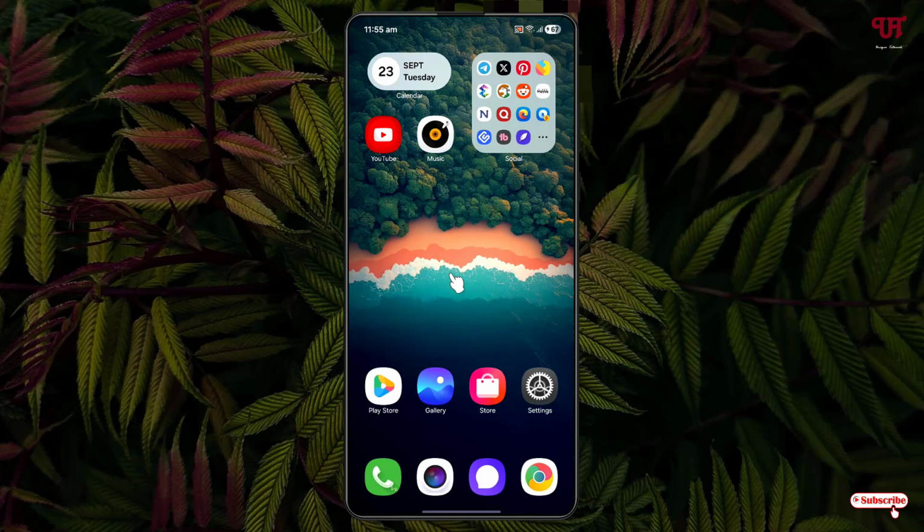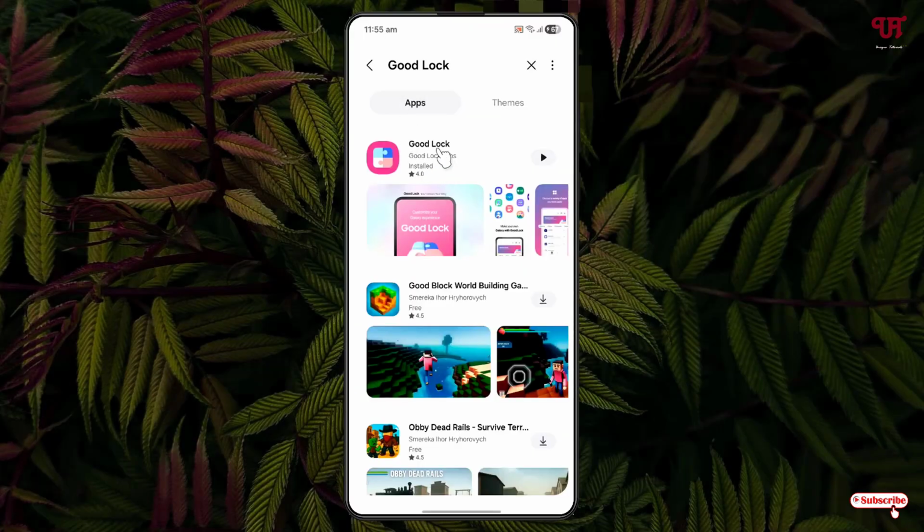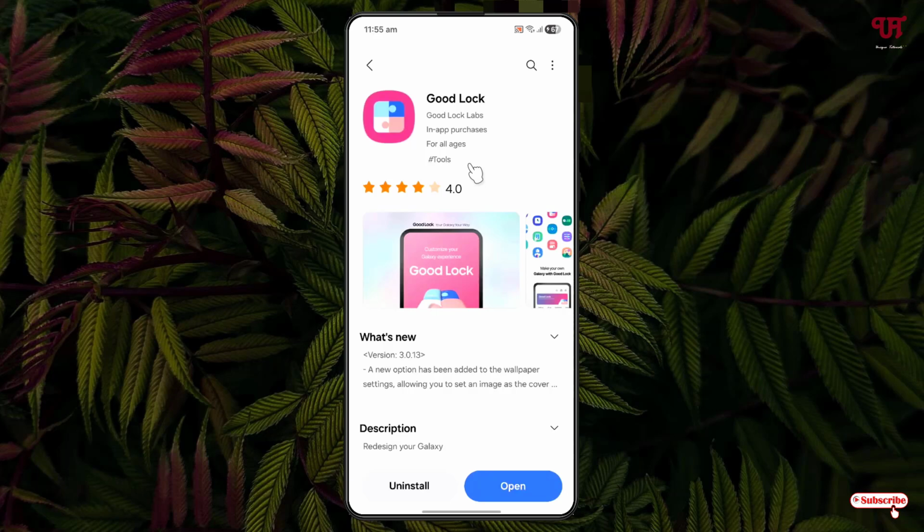Firstly, just open the Galaxy Store and search for an application named GoodLock, and on the first list you'll see the application. Just click on it. As I've already downloaded and installed it, I'm not going to do it again.